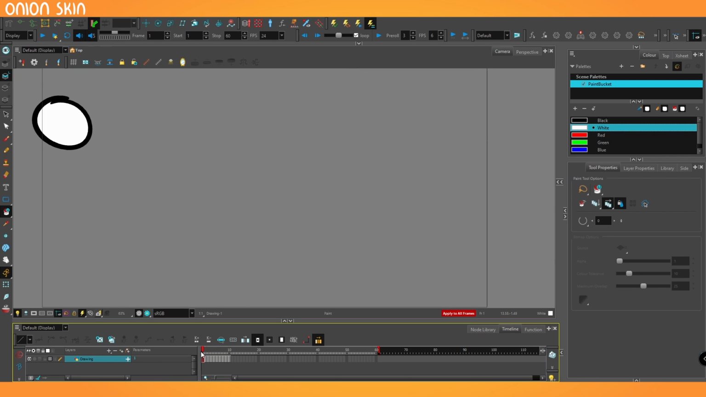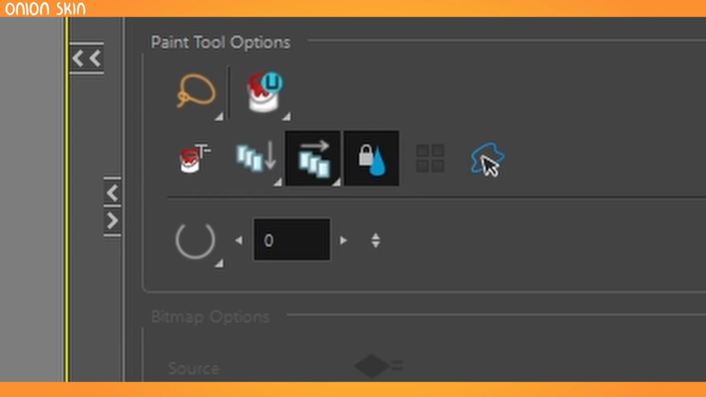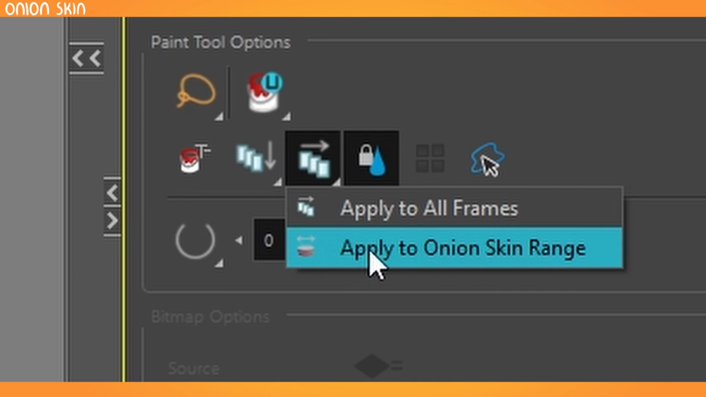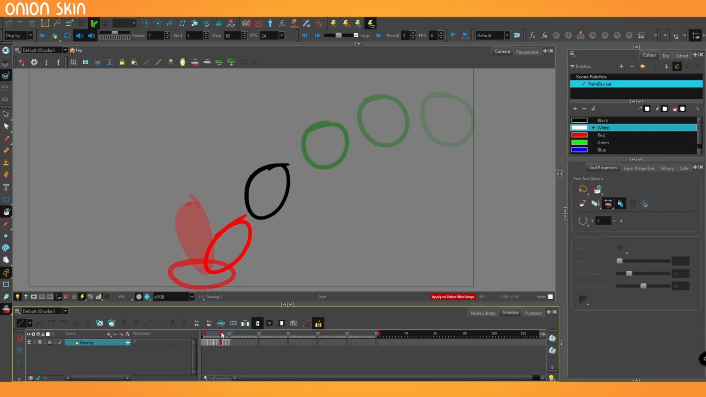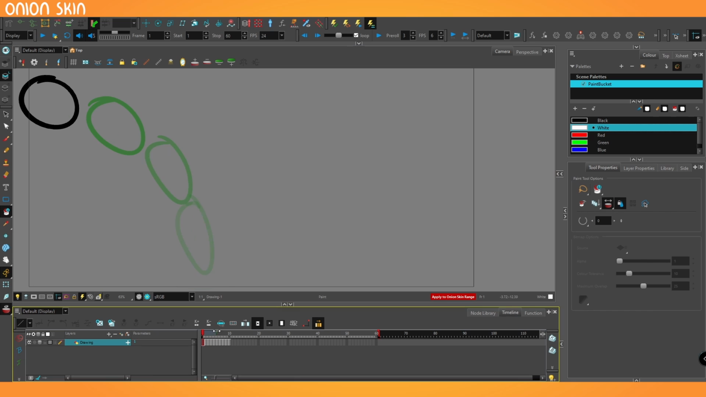However, we're kind of working a little bit blind. So if you hold on the drop down, notice that this is indeed a drop down, you can change it to apply to onion skin range, right? So now the onion skin itself becomes interactable. Everything that you can see can be bucketed.